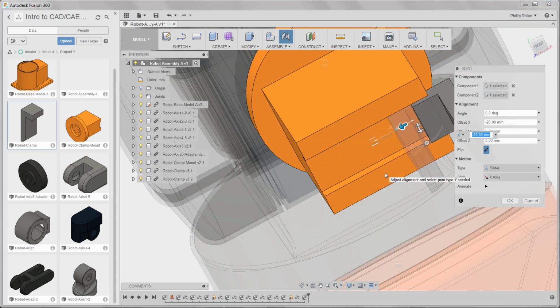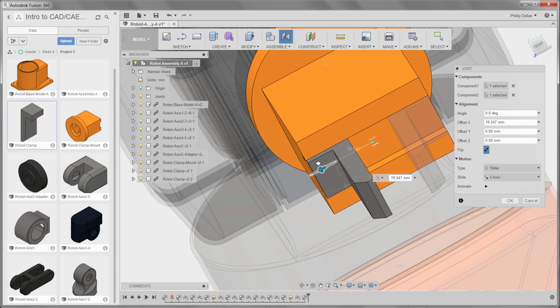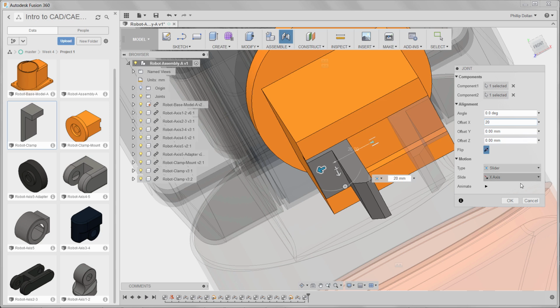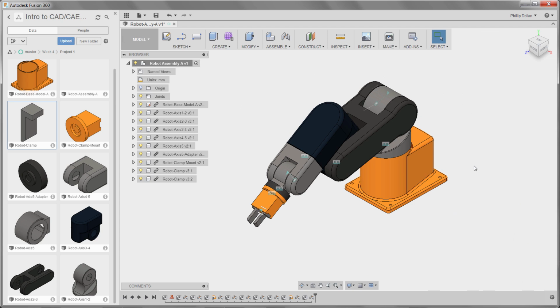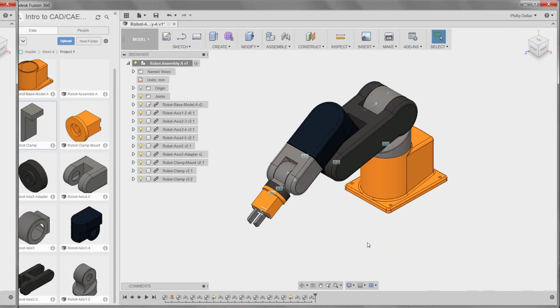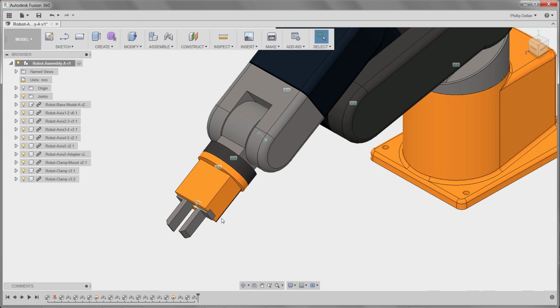And we have to change the values here as well. Drag it to the left, and we'll see that the offset in the X direction is going to be 20 millimeters. And click OK. So now the two clamps are in position. I'm going to hide the data panel. All the components are now in the file.